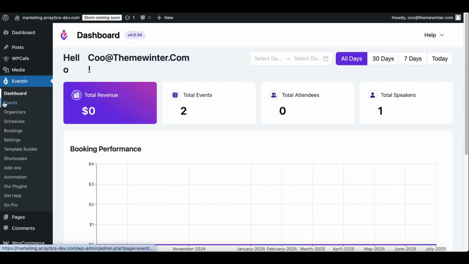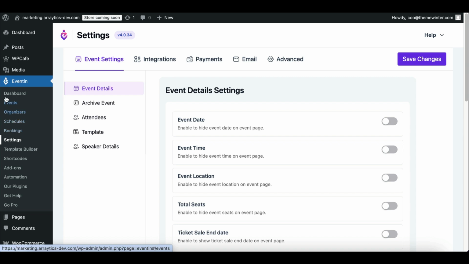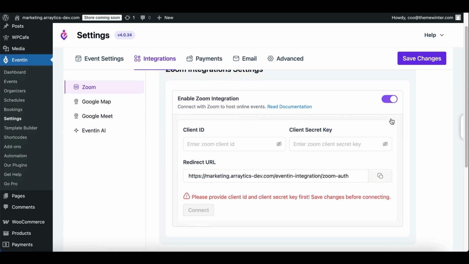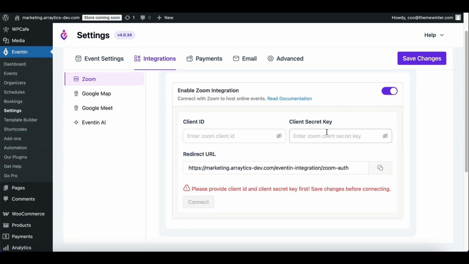First, go to the settings page of the Eventin. Then open the integration part. And then enable the Zoom integration. Here you need the client ID and client secret key.